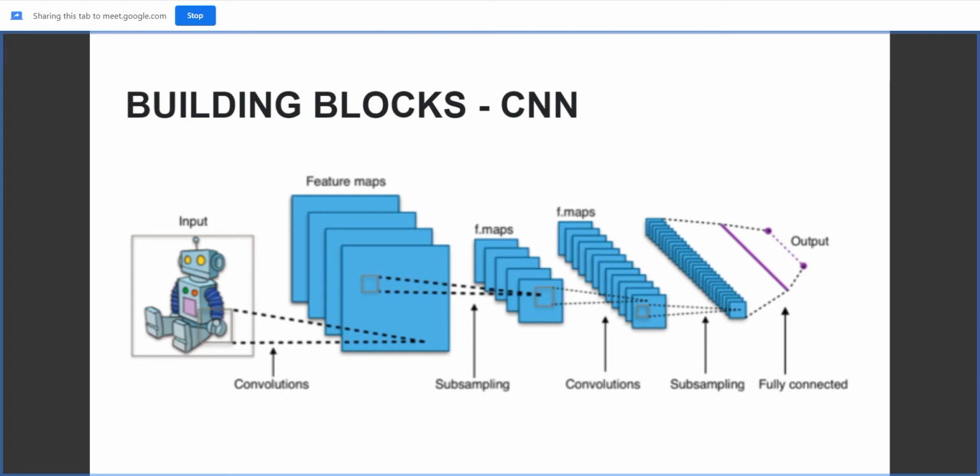Sometimes it is convenient to pad the input with zeros on the border of the input volume. The size of this padding is the third hyperparameter. Padding provides control of the output volume spatial size. In particular, sometimes it's desirable to exactly preserve the spatial size of the input volume.